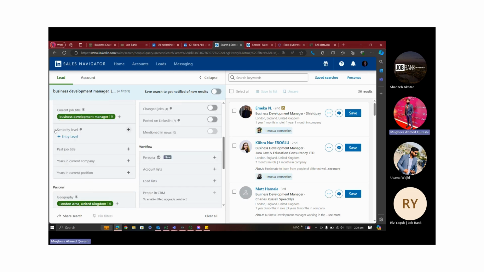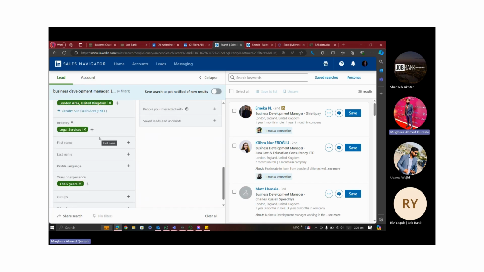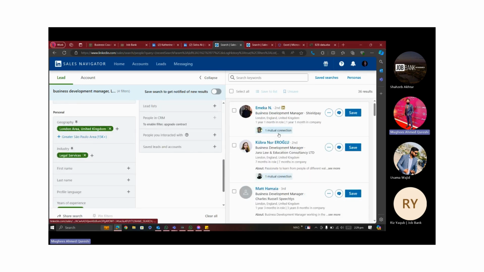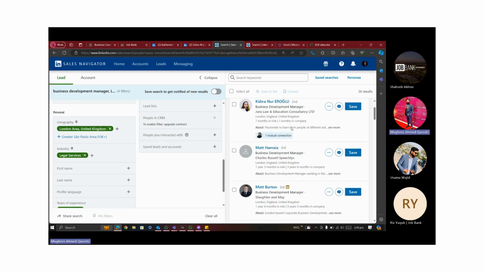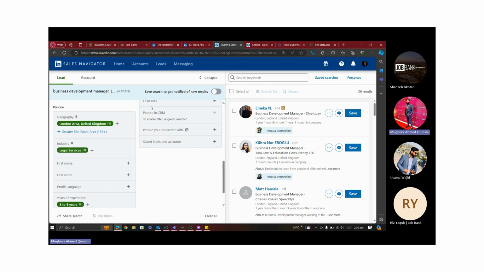Also, we can simply go with the seniority level as well. So it totally gives you the whole idea of how we can utilize all these filters and go with the specific one, right? Over here, we all know that this person has 3 to 5 years of experience in business development, and there are 36 results in this area with legal services, right? So the filters over here make it much easier compared to the free one.